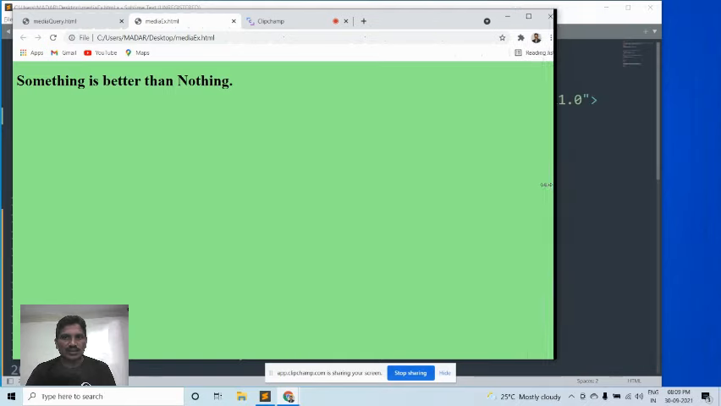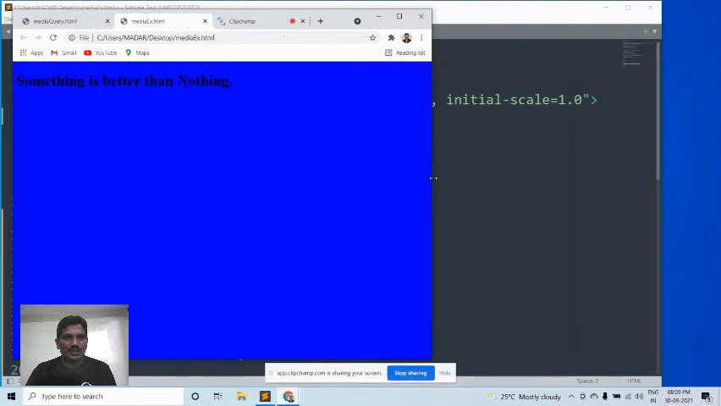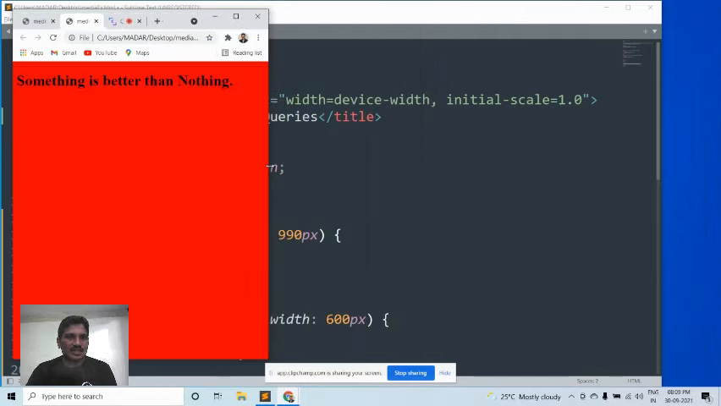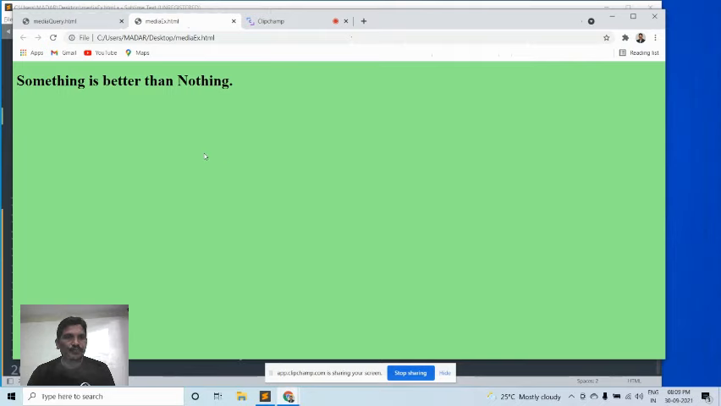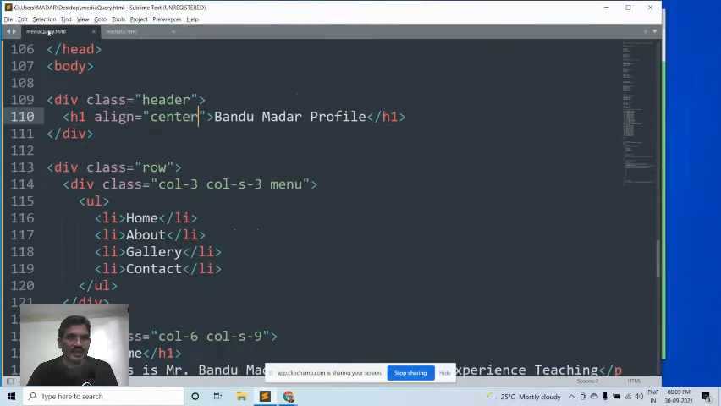This is the desktop. When the size has changed to 990 pixels, the color should be blue. When it has changed to 600 pixels, the background color should be red. Like that, we will also design websites using media queries. This sample example has been given. Then I will move on to the complex example of media queries: how the page, how the menus, and how the footer will be created.